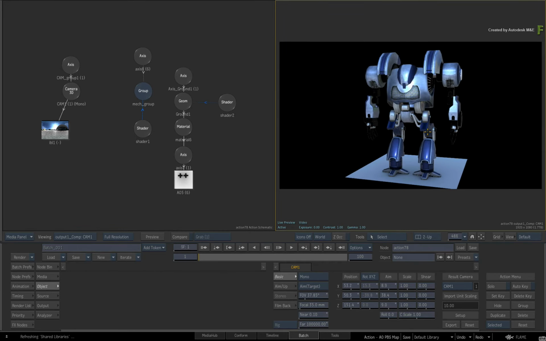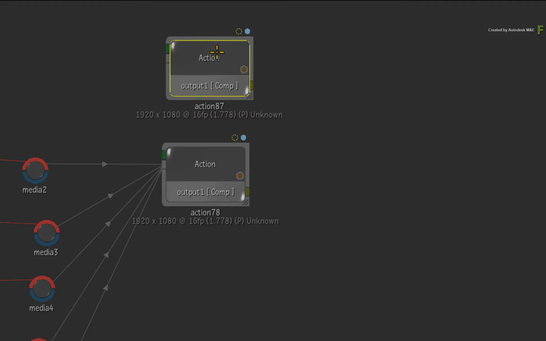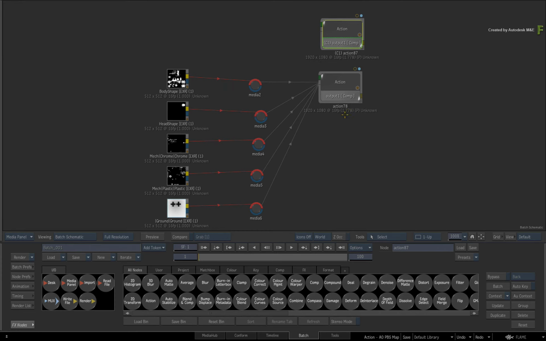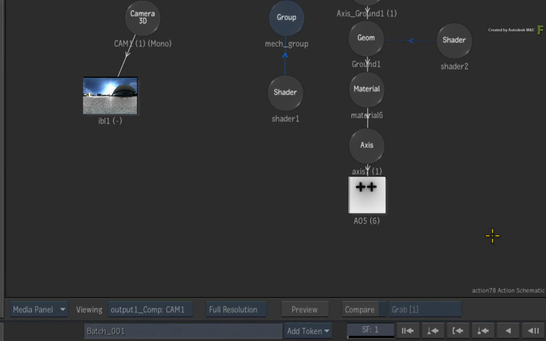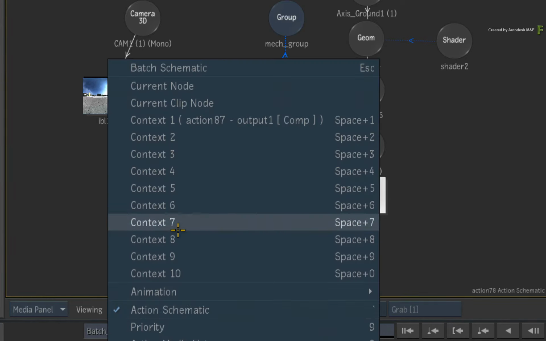Now let's compare this to the Stingray ambient occlusion generated in Flame. Go back to the batch schematic. Call up the contextual menu on the original action node and choose Set as Next Available Context. Select the action node with the AO passes and go back to the 3D scene. Now select the action schematic and change the viewing mode from action schematic to context 1.